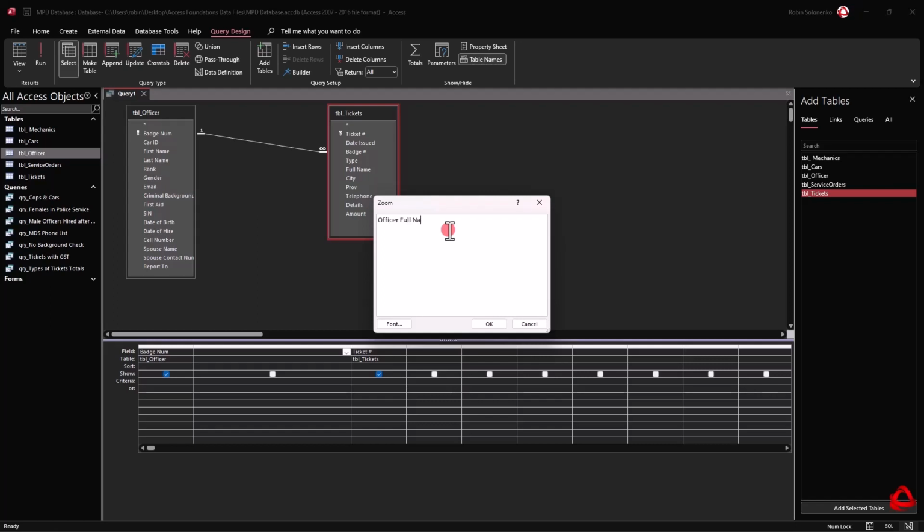So if you remember, colon, anything to the left of the colon becomes the field name, and anything to the right becomes the actual formula that it executes. So what do we want to do? We want to concatenate. What do I want to concatenate? The first and the last name of the officer. But I'm actually going to put the last name first.